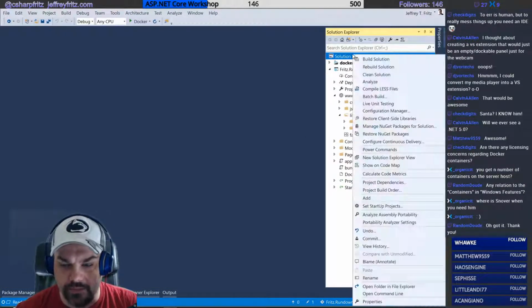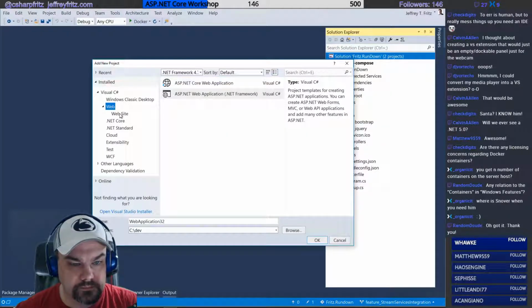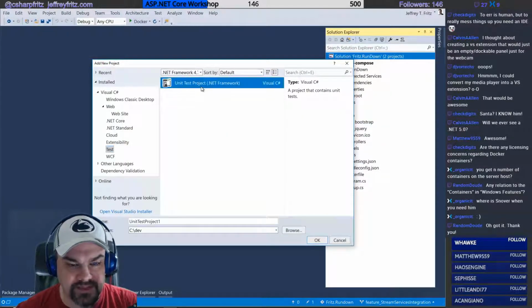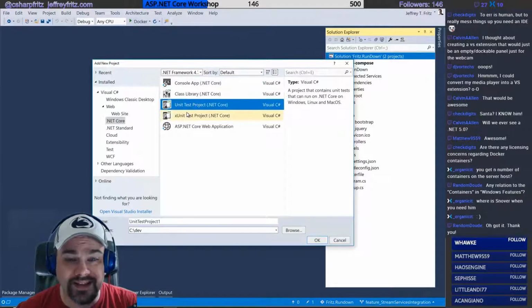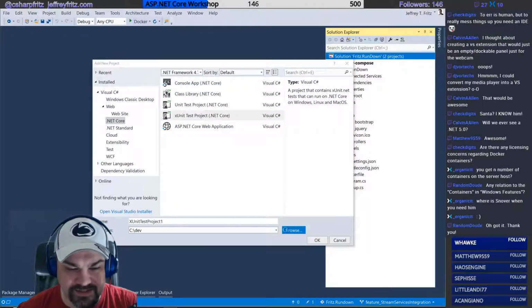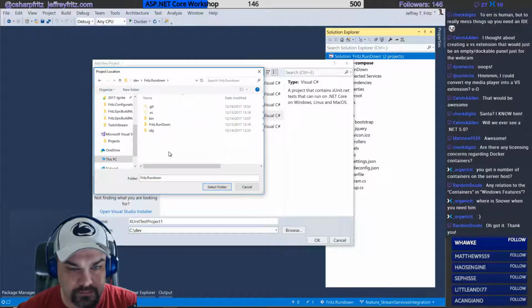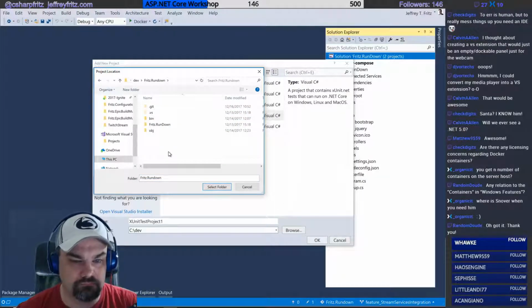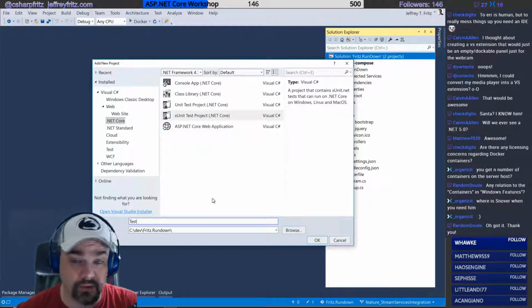Let's add a unit test project. Unit test, not in .NET Framework. I want it in .NET Core. I like XUnit for this. So I'm going to create this. I don't want it in CDev. I want it under Fritz Rundown. And I'm just going to call it test.